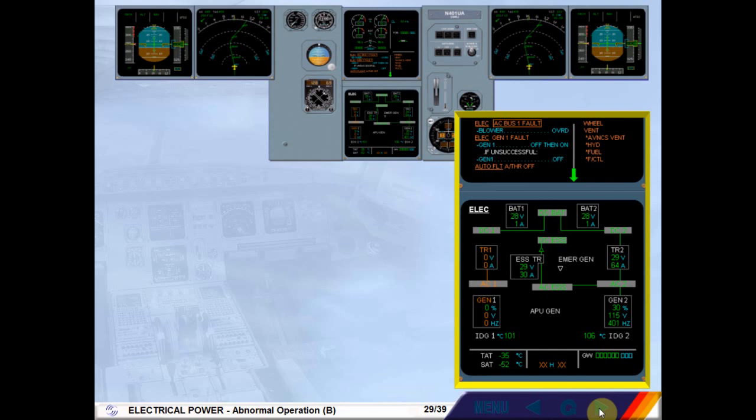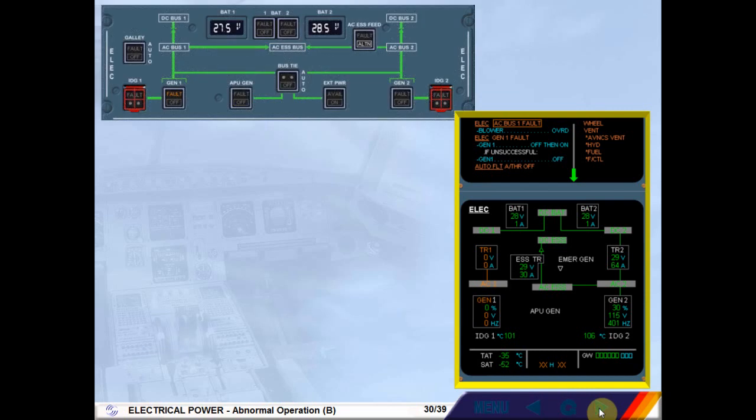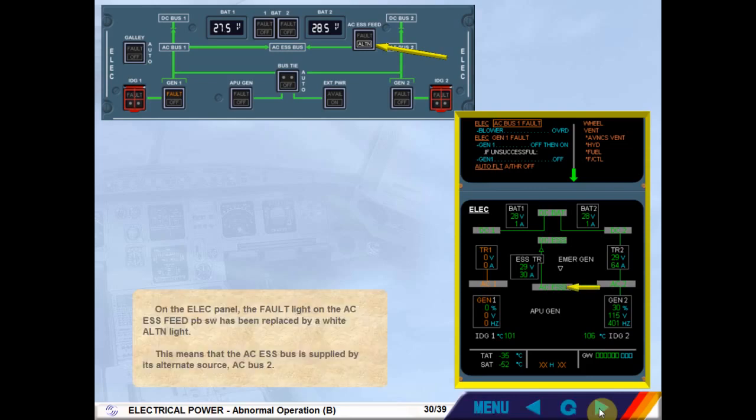Observe the new essential TR box with its parameters. On the electrical panel, the fault light on the AC essential feed push-button switch has been replaced by a white alternate light. This means that the AC essential bus is supplied by its alternate source, AC bus 2.